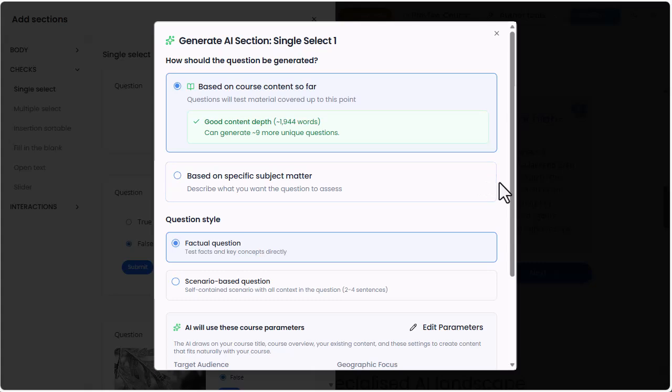How should the question be generated? Choose between based on course content so far or based on specific subject matter. Pick course content so far, and CourseAgent scans every page up to this point and writes a question that tests material the learner has actually seen. The dialog shows a content depth indicator, so you know the AI has enough to draw from before you generate, or switch to specific subject matter, and a prompt box opens for you to set the topic.